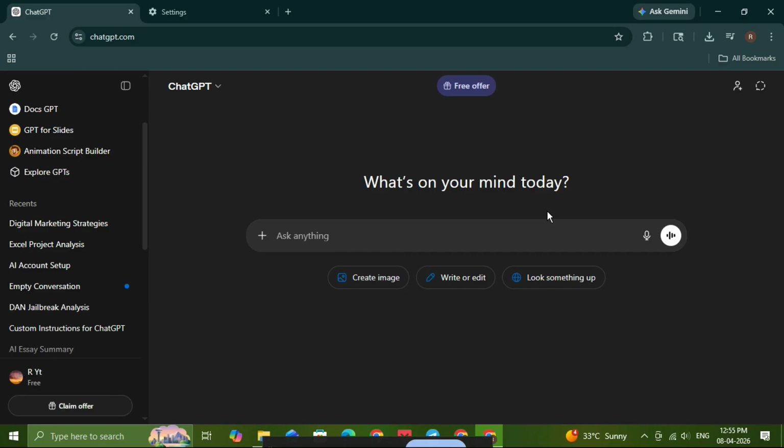Voice chat is a great way to save time, stay hands-free, and make your ChatGPT experience feel much more interactive. So now you know how to turn on voice chat and start speaking with ChatGPT in just a few clicks.